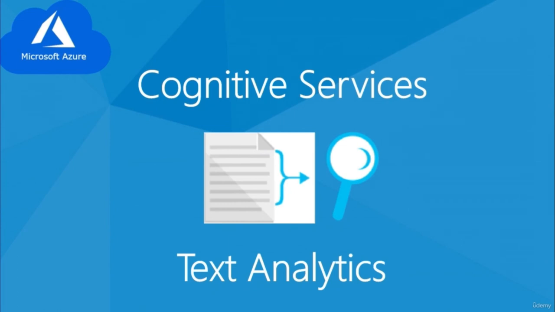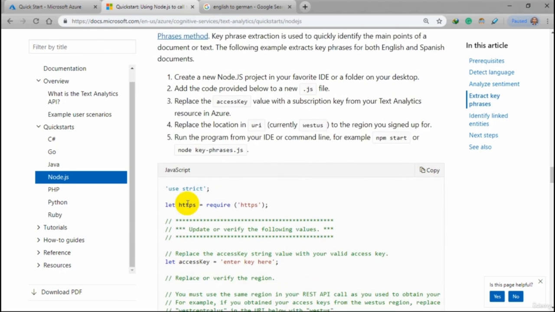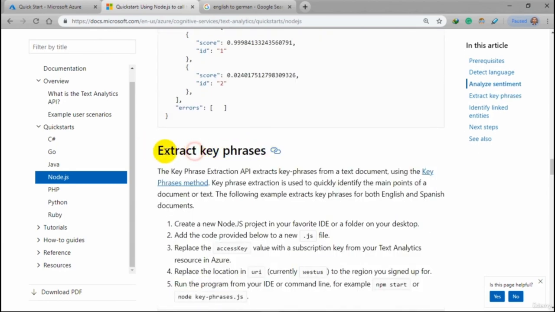Hello friends and welcome back. Till now I have shown you two functions of text analytics. One is sentiment analysis, and the second one is language detection. Now in this part I'm going to show you extract key phrases. So let's start. First of all, you have to create a file if you want to implement this entity key phrase.